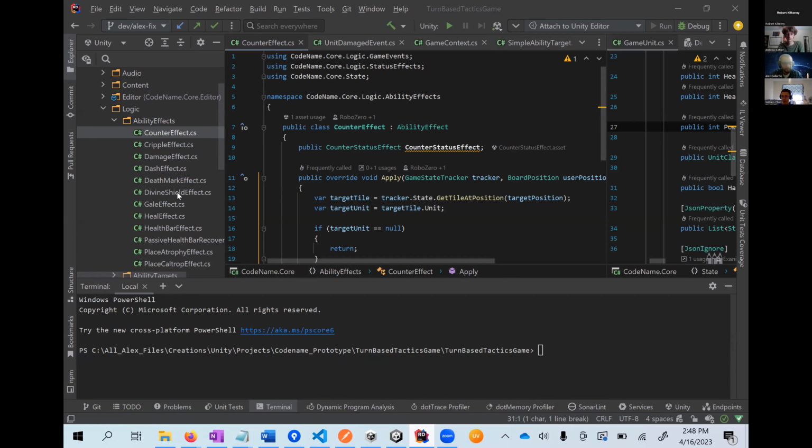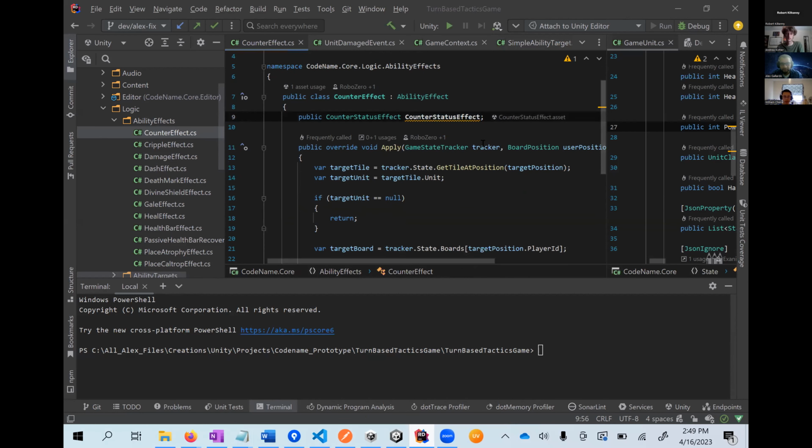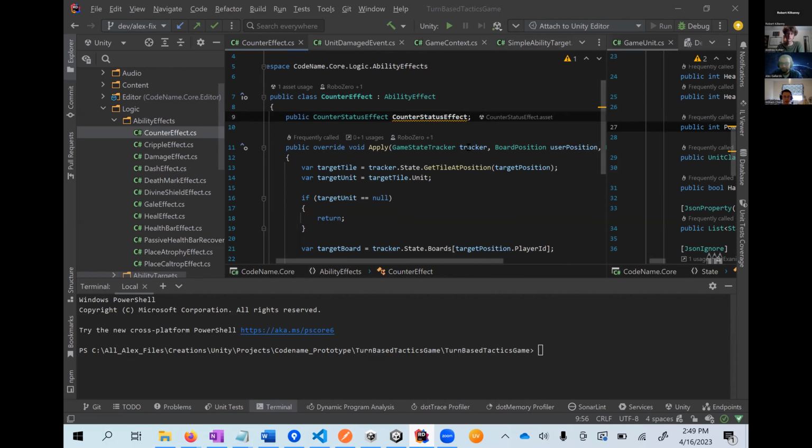Please. Cool. So in terms of counter effect, this is what it looks like. Right now, there's a counter status effect that it applies. I'm just going to cover this first, and I'll go into a bit more of each piece. We have a game state tracker, which William has been working on a bit. That's been my focus for the last week. It's this abstract tracker, which allows me to do a couple of things.